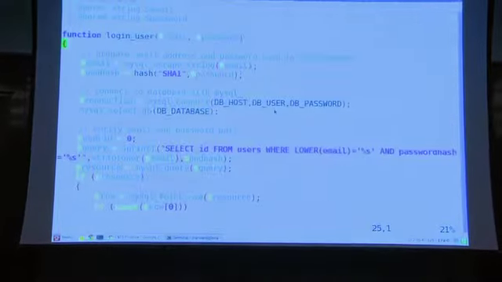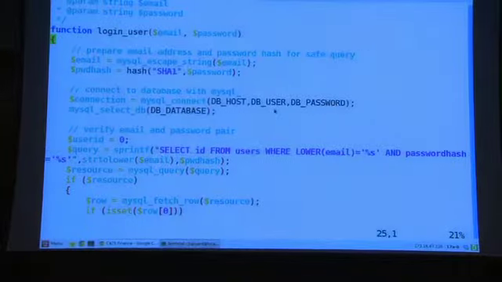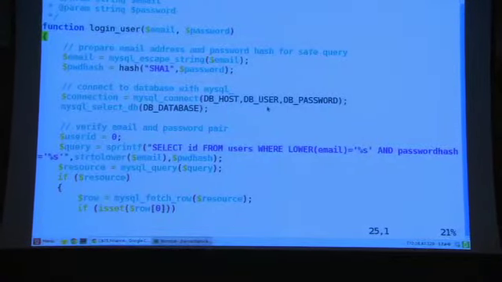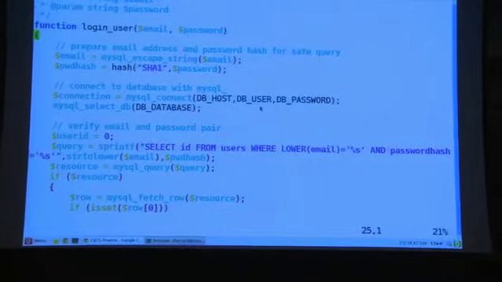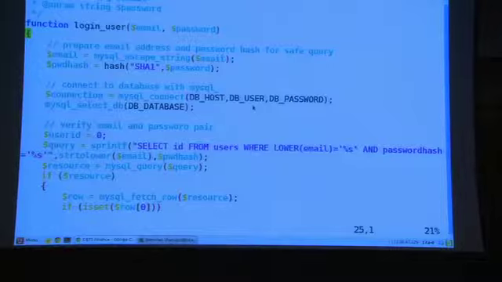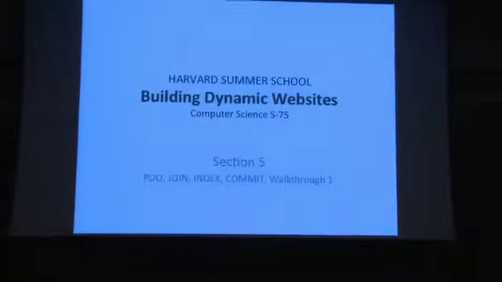The other thing I'd like you to keep in mind as we look at this is that sprintf command, where I've basically built this query once. I take the parameters and I build a unique string, and I'm going to pass that one string into the database. So let's switch over to the slides.